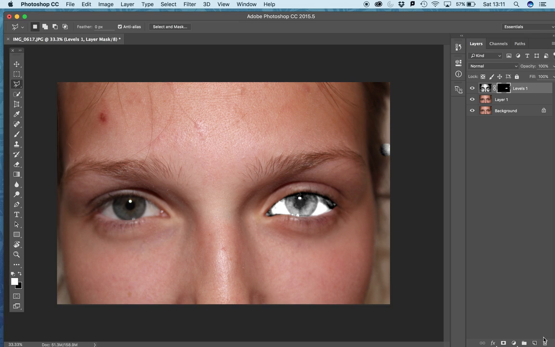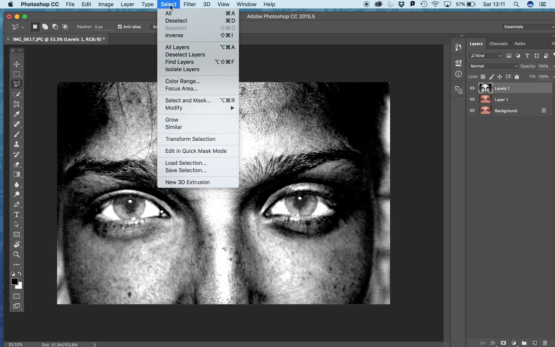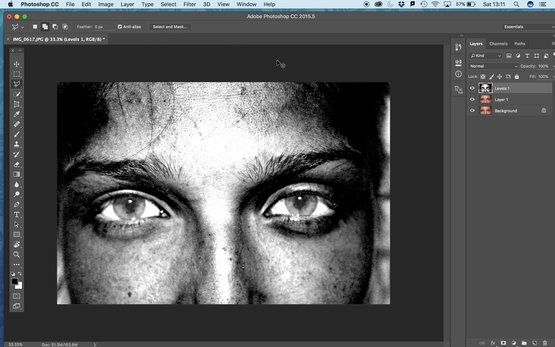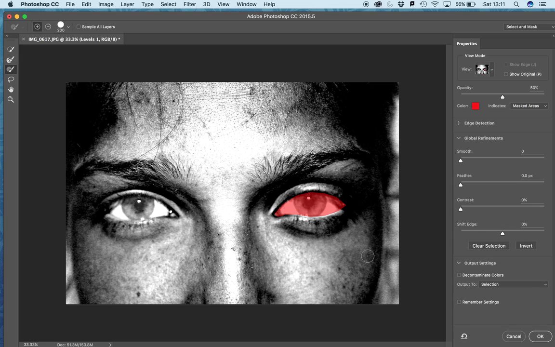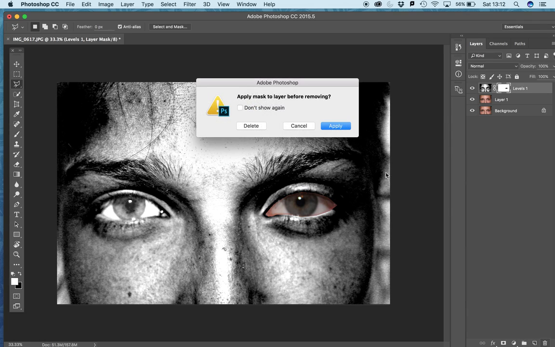So let's just go back one. I'm going to use Command and Z, or Control and Z. I want to make the inverse selection. So I can either go Select and Inverse, or use this shortcut, which is Shift Command and I, or Shift Control and I. That will give me the inverse selection. And then again, if I go into Select and Mask, you'll see that the mask is just on the eye there. Again, if I go into Layer Mask here and go OK, that will have masked off just that eye.